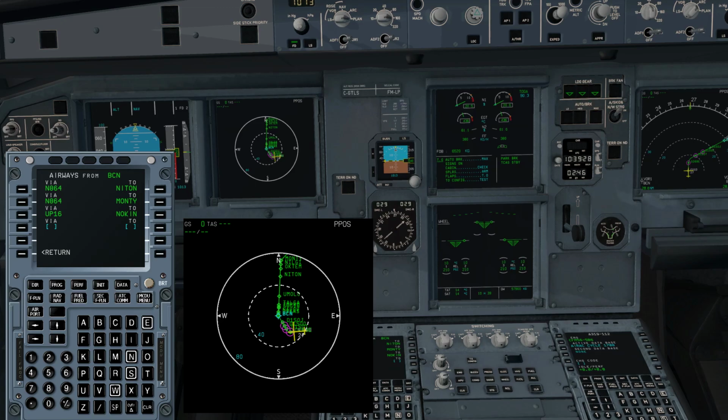Then we will take Upper Papa 17, which is another airway. Upper Papa 17, let's put that in. And we're going to take that one up to, where is that to? We're going to take that up to Pole Hill. Now Pole Hill is a VOR.